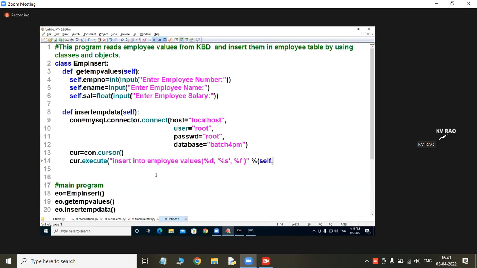Very good. Self dot EMPNO, comma, self dot E name. Okay, beautiful. Self dot E name, and then self dot what? End of this. This bracket open, this bracket close, this bracket close for this bracket.